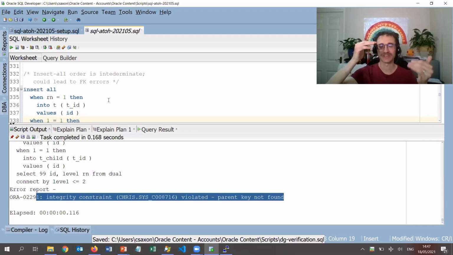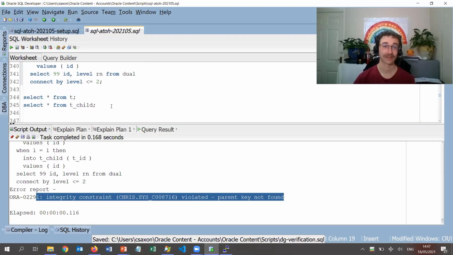Because the order is indeterminate, it's trying to insert the child before the parent. We've got an error because that primary key value does not yet exist, so those rows have not gone in.